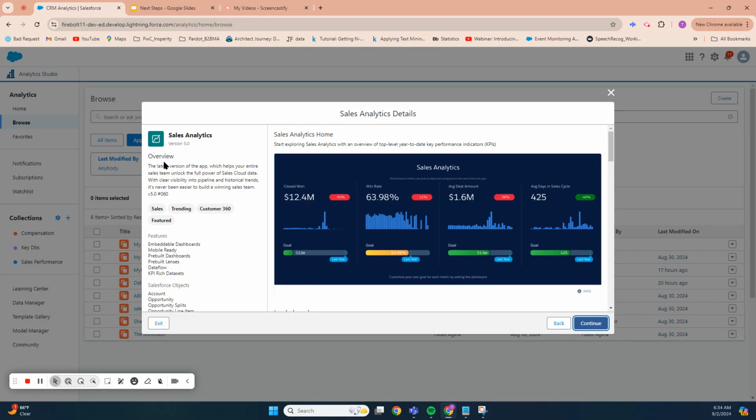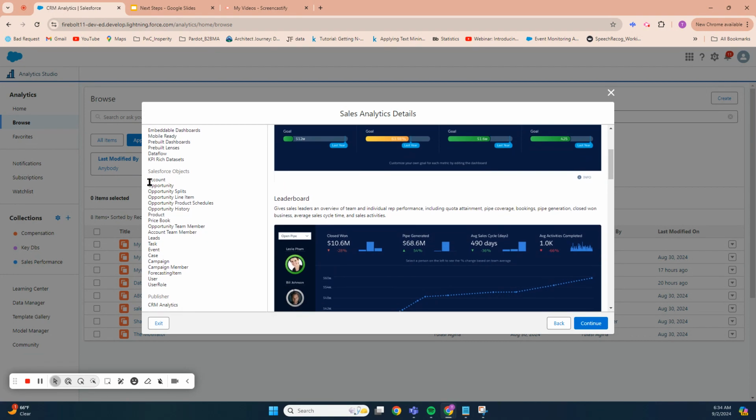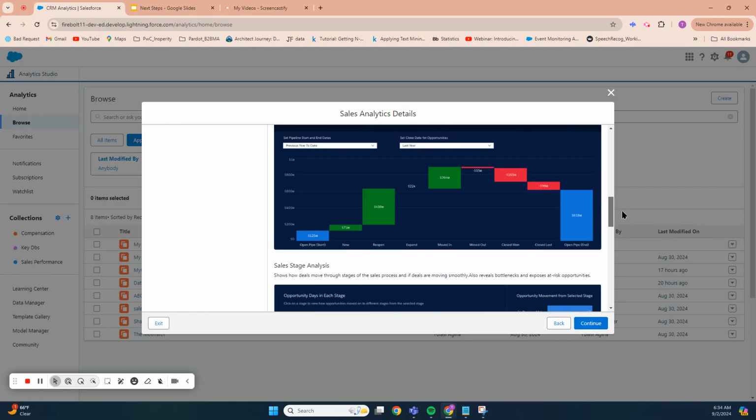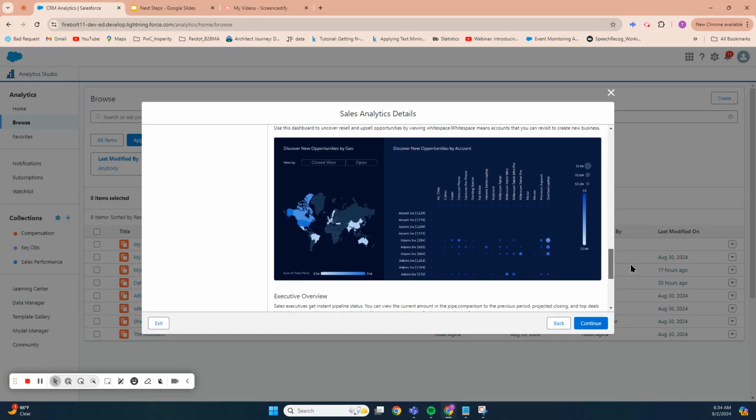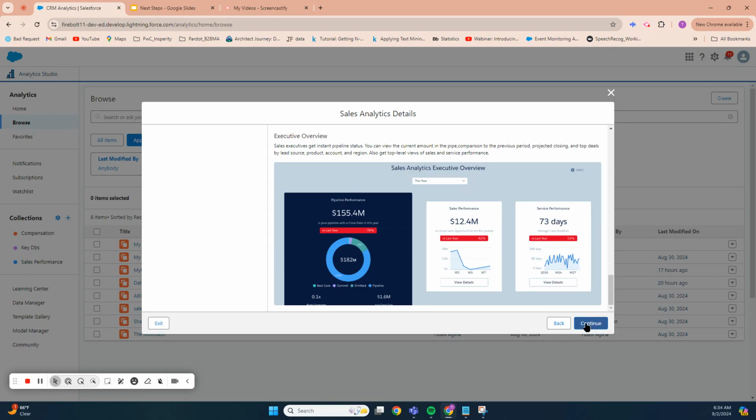So here it gives you a brief overview of what this dashboard does, gives you visibility into the pipelines and trends, and also talks about the various objects that are used in this dashboard. So as you can see, pretty much every critical object in the Sales Cloud is included, so you get a complete analysis of your sales team and its performance. Okay, so these are some of the dashboards that are included in an app. Let's click on Continue.